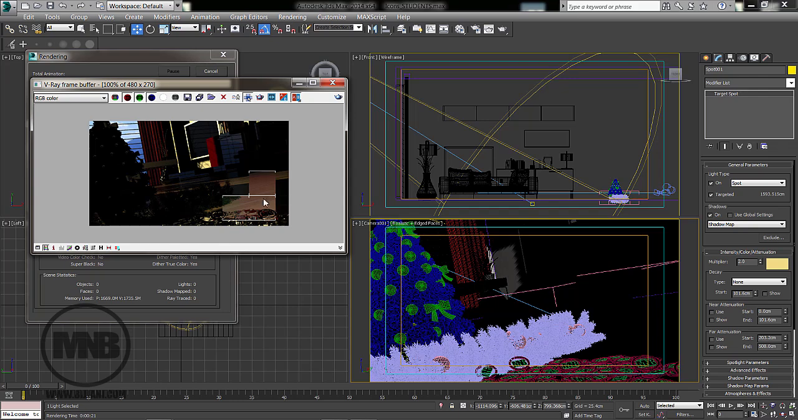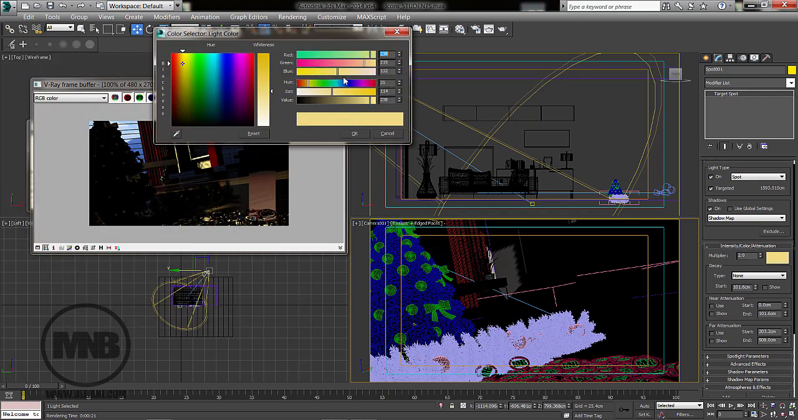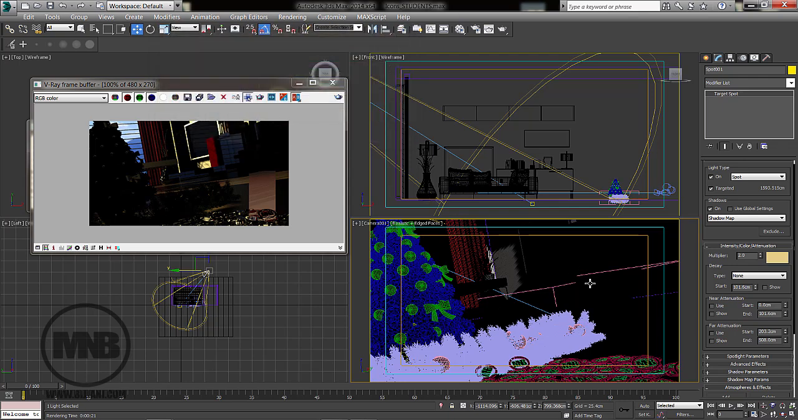Okay, I also need to change the color light. I think this is good light for sunlight. Just gonna add a bit of red and green and blue. Okay, so I have just not a constant color yellow.